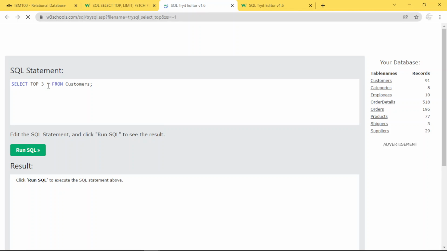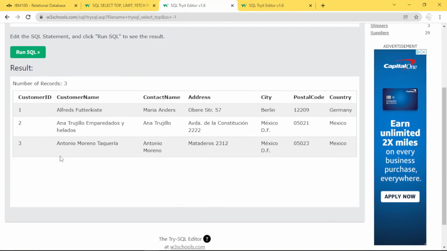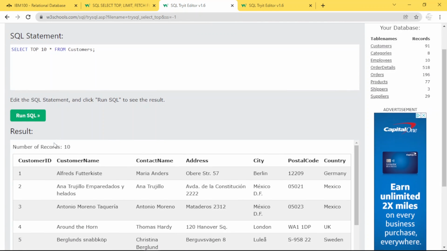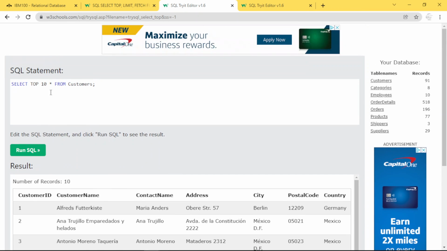So select top 3 star from customers. What I'm expecting to see from this is every column returned. So let's run SQL, and here we go. So how it's stored in the database, we get the name, the contact name, the address, city, postal code, country. So we get 3. We can change it if we want. Let's see if this will work. Let's change it to 10. Run SQL. Bam. 10 records come back. So that's quick and easy how you do it.